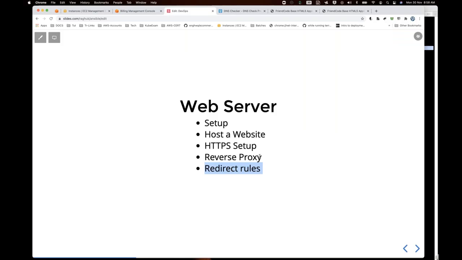Reverse proxy, probably today the time is not enough, so we'll talk about it tomorrow. So that redirect rule is something I have to do. That means if there's any redirection needed, I'll make a rule saying that if any request comes as HTTP, forward it to HTTPS. So how do you do that?